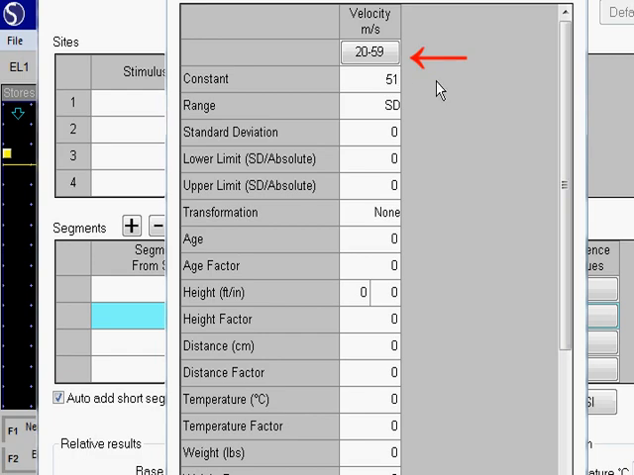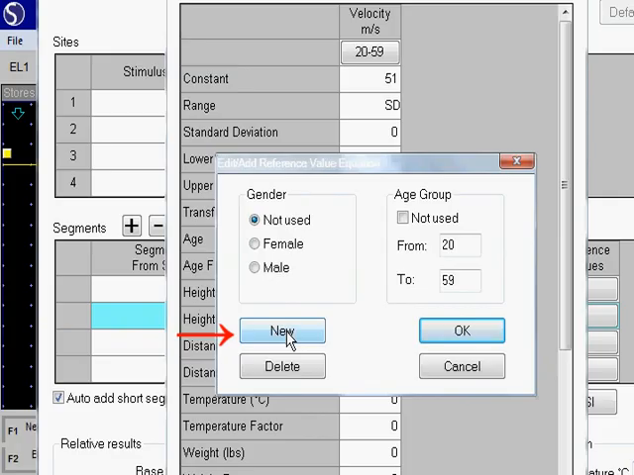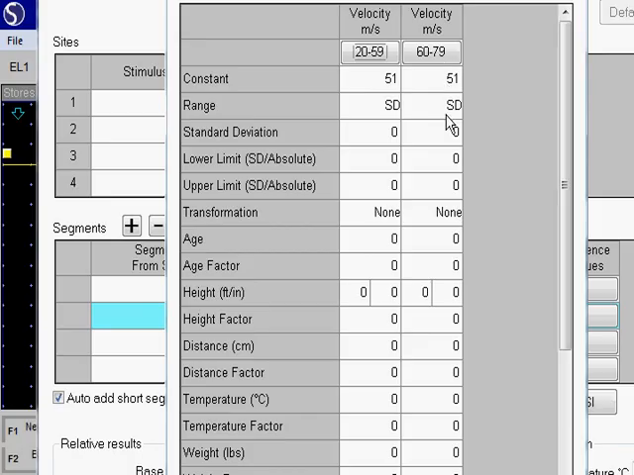I want to make another age group, so I will click into the age group box, create a new one, include age, and let's say this is going to be from 60 to 79. Click on OK. Notice we have another column for velocity measurements, and perhaps I can define the limit as 48. So in this manner, one can create multiple age group specific normative values. Having made the change, click on the OK button.